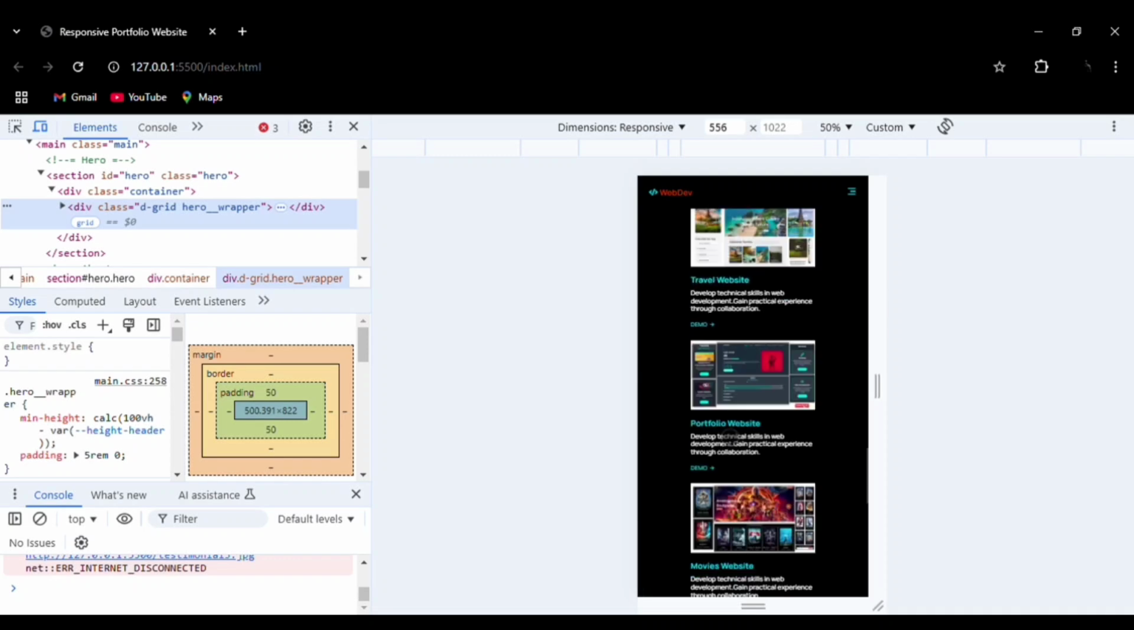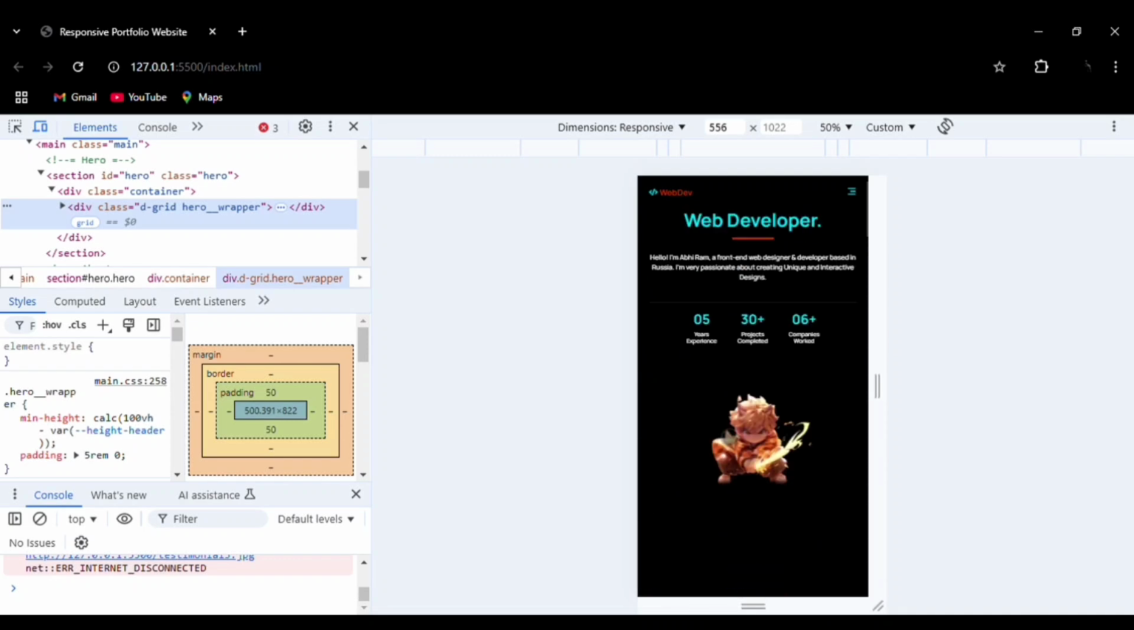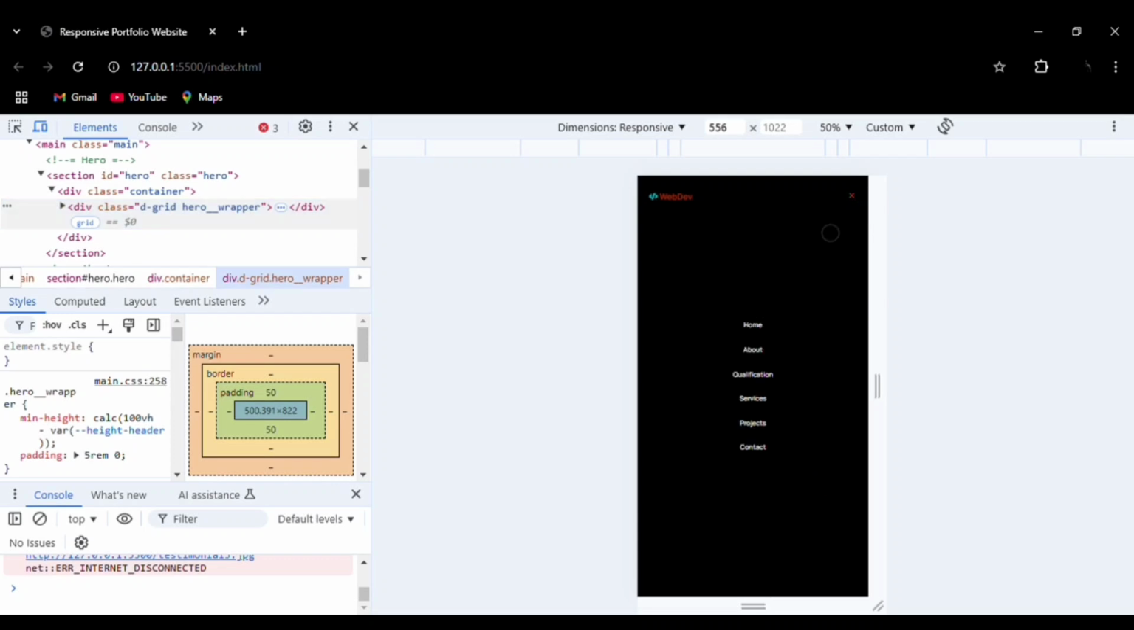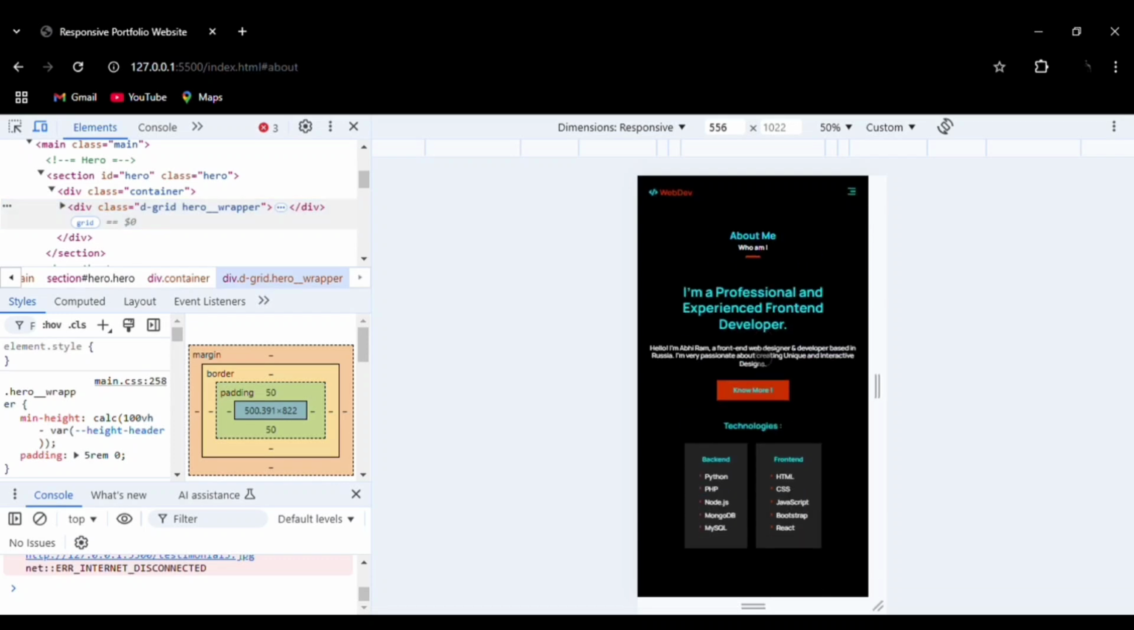There are no errors, and how neatly it is aligned. You can see by clicking on the menu element, you can get the menu icons visible, and you will be moved to that particular section whenever we click on that nav element. You can see the smooth transition also.